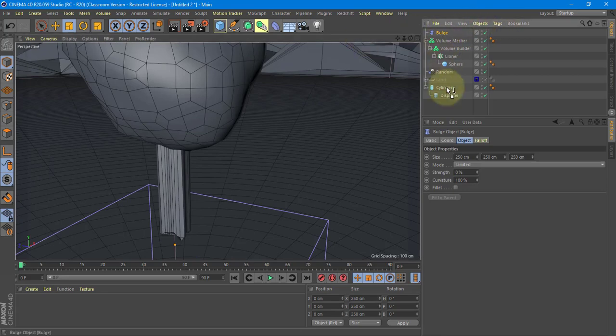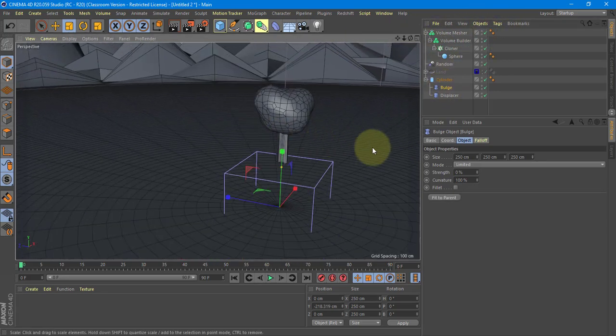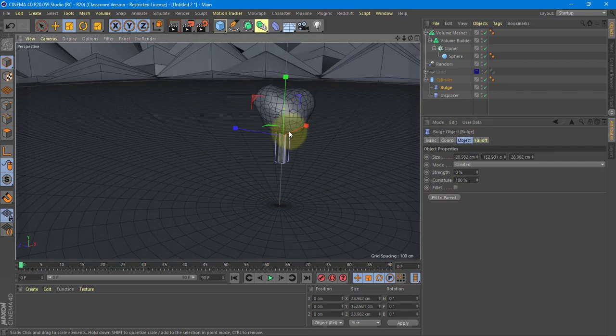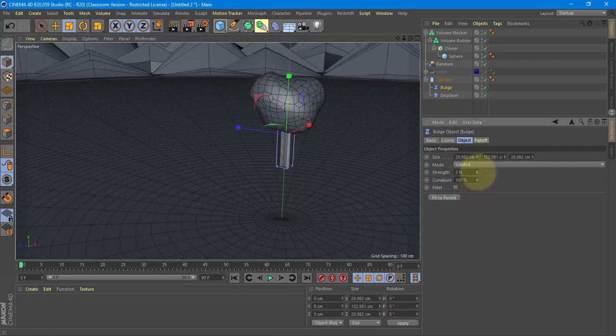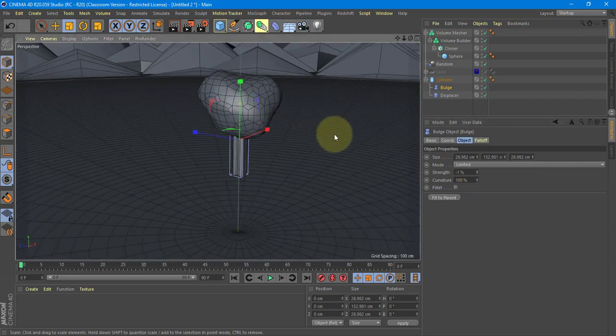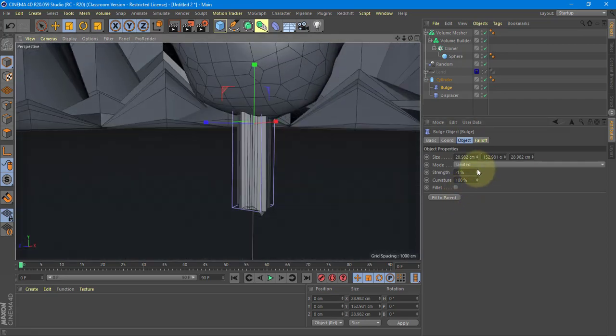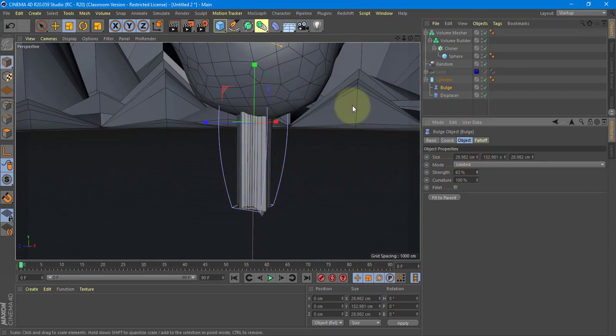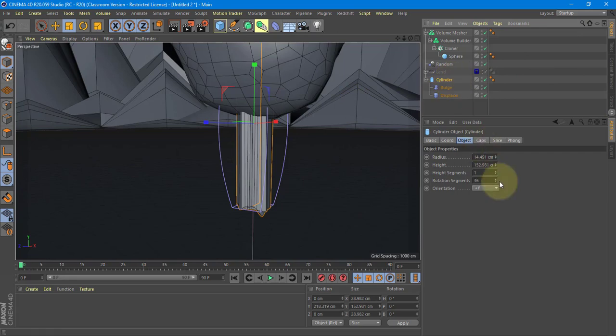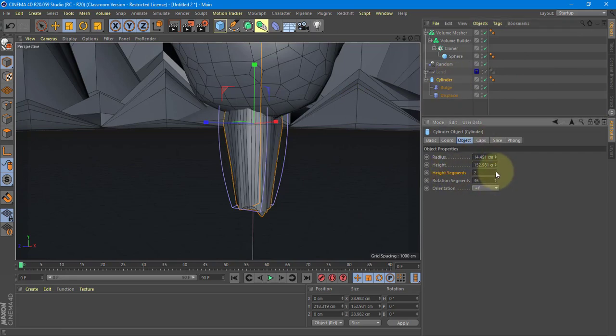So I'm going to drop that onto my cylinder, say fit to parent, and then now if I go in here to strength, I can adjust what that's going to look like. Now we'll see nothing happens. Even though this is on here and that purple thing is moving, nothing on here is moving because there's no divisions going vertical. So I need to jump back to my cylinder and add some height segments, and now we'll get more of a tree trunk type of effect.